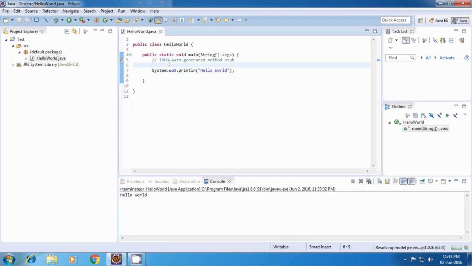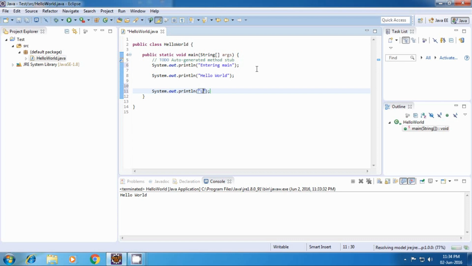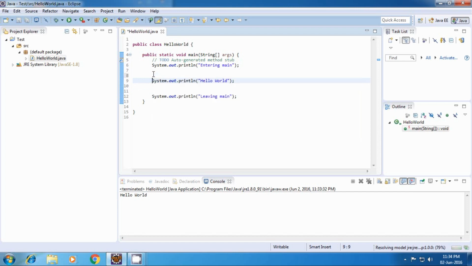Now, I'm just going to add two more statements over here. And guys, for system.out.println, Eclipse has a shortcut which says sysout, and then you press Control space. So it will automatically generate the statement for you. Now, I'm going to write two more statements like this, entering main, and similarly over here, sysout, control space, leaving main.